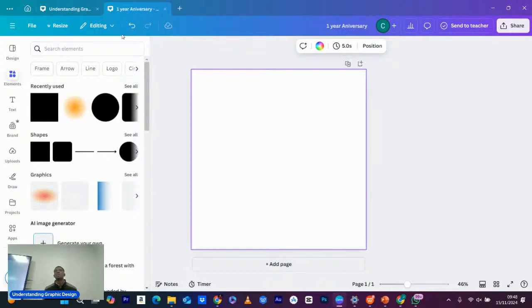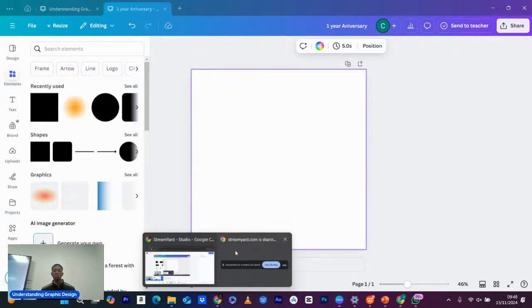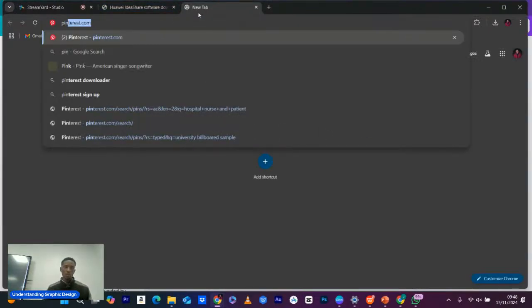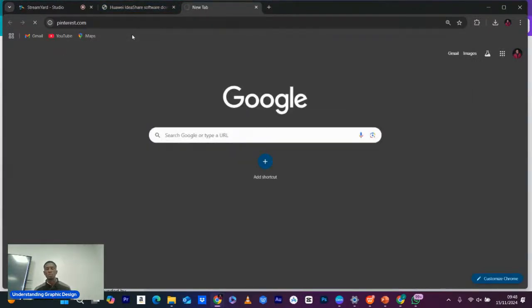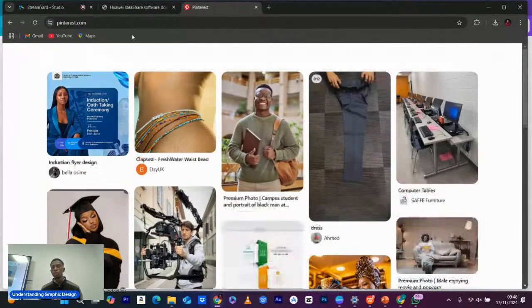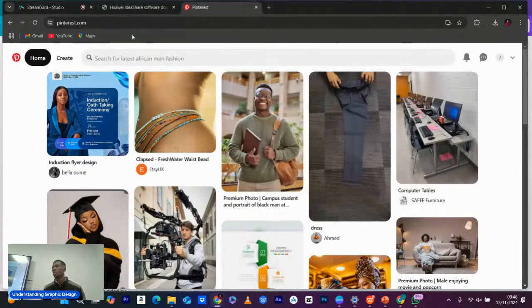So there are different sites you can use to download images, and the one I prefer using is Pinterest. Who uses Pinterest here? You can go to your Google and click on Pinterest. This is where I download most of my pictures. So let's download at least two pictures that we can use to make a design for today.